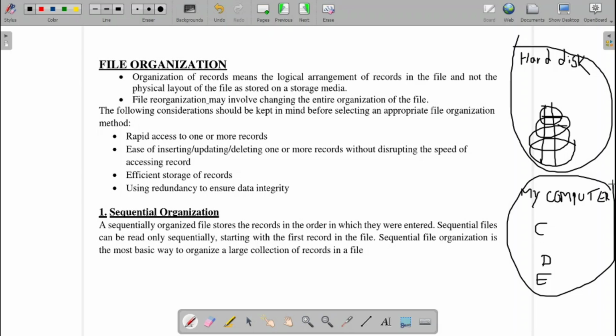Fine. So now the files are stored in the physical media but shown as a logical entity. The files are stored in the physical media, for example magnetic tape. It will be stored in a binary pattern, ones and zeros. But for people, it will be shown as logical entities like A, B, C, or numerals like that.